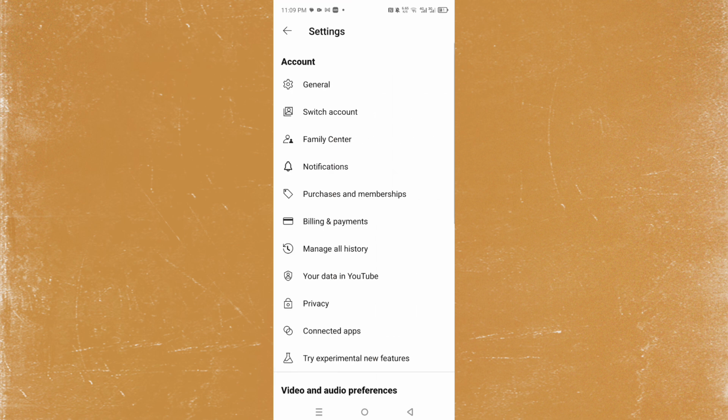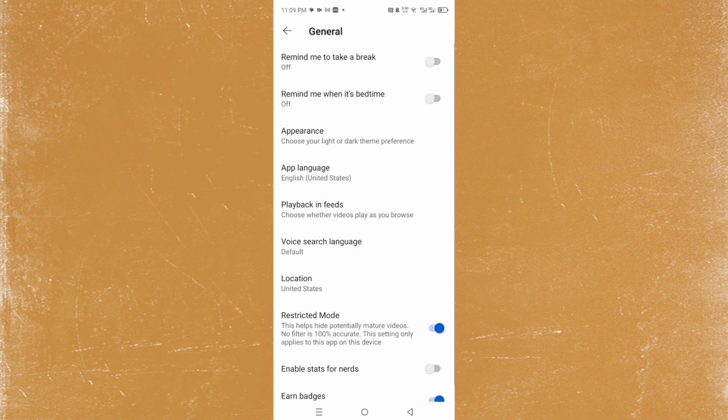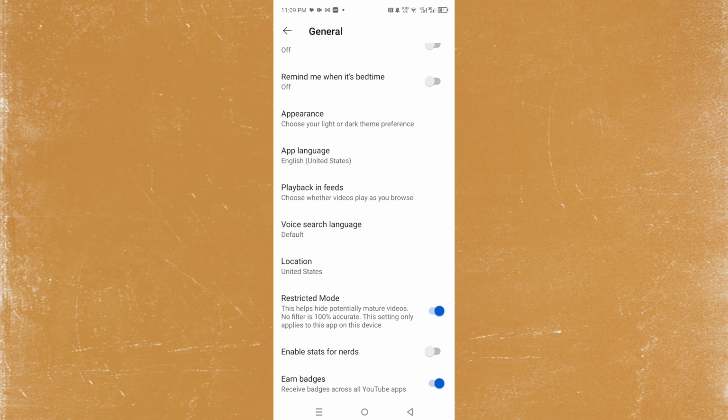So I want you to tap on this gear cog, and then right here under accounts, you'll see general, right? Just click on general and then scroll down until you see restricted mode. Now to turn off restricted mode, and you can see these other types of videos, the mature videos, you just toggle this one off and then it's turned off.